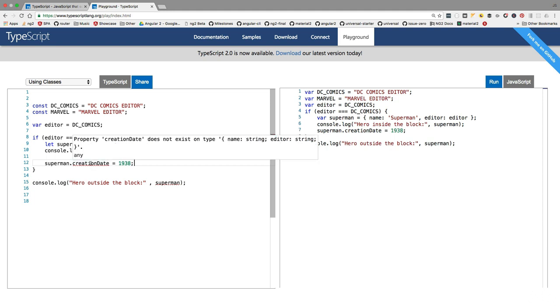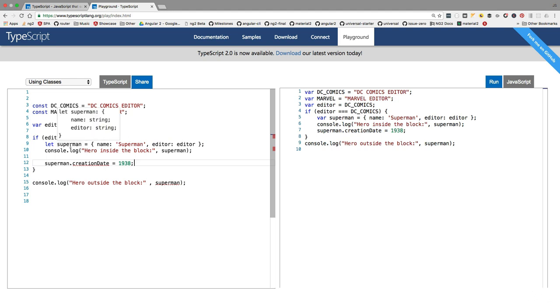Take a look, we get here an error. "Property creationDate does not exist on type", and then we have the definition of the type with two properties only. So what happened here is, even though we did not use any annotation for defining the type of the Superman object, the compiler has inspected the program, has determined that this is an object with two properties, and it assumed that this object can only have those two properties and it cannot have other properties. So it implicitly created a type on the fly and assigned it to the Superman object.